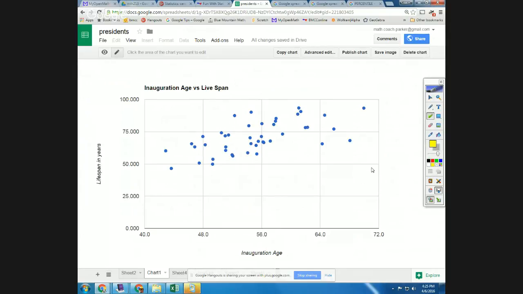So let's see, is there a pattern or is this wild and all over the place? Or a combination? Same thing. It's a pattern. So it looks like the older somebody was at inauguration, the longer they lived in general. Right? Isn't there kind of like an uphill slope to this? Yeah. And so there's a couple things we say about that. A lot of people say there is a positive correlation to this data.